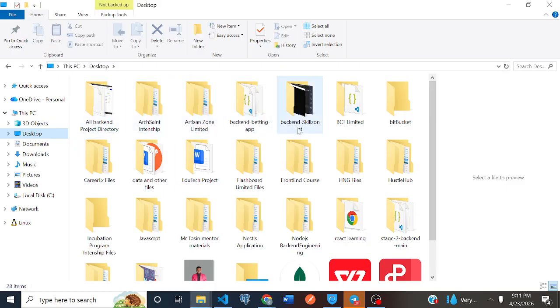Like now, I have this BCT, this is my company files I'm working on currently. This Artisan Zone Limited is a company I'm trying to create to build myself. Career X files is where I did my internship. This is Flashboard, a company I worked with last year. So these are the files, and I always keep track of the files.